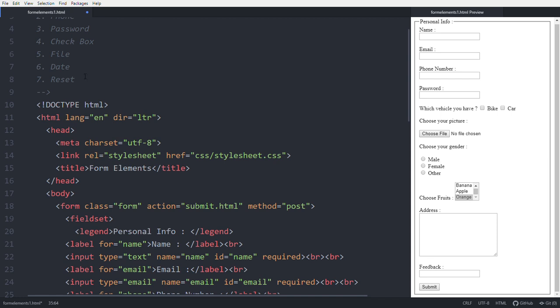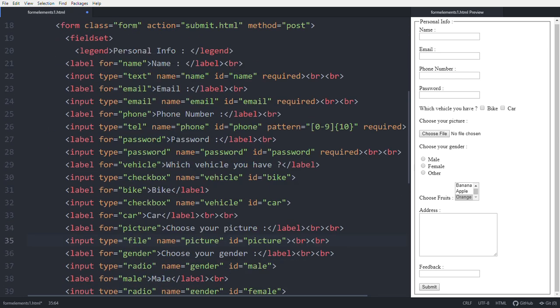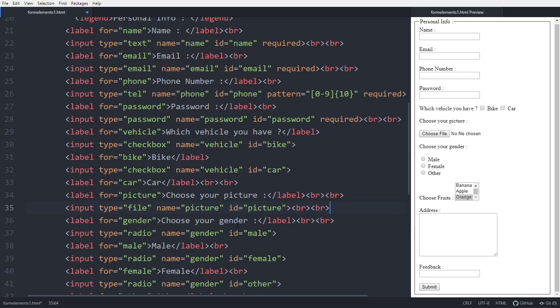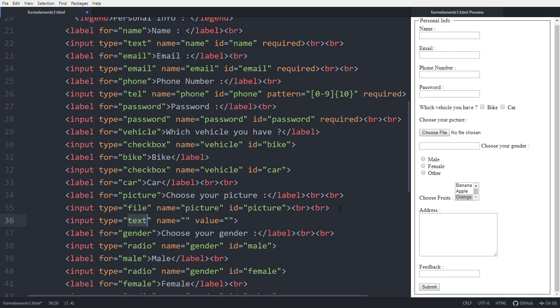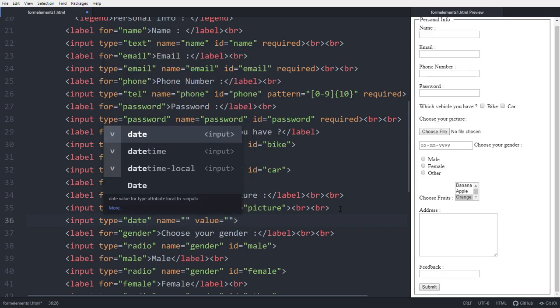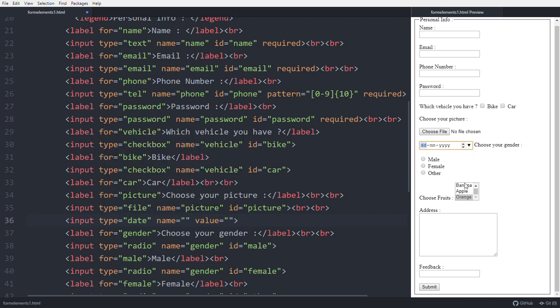The next one is date. You can use date for many purposes, but in this file we are choosing this date for date of birth. How to create date of birth. Here is the first input. In the place of text, write date. See this. This form is created. You can choose your date of birth easily with this date option.